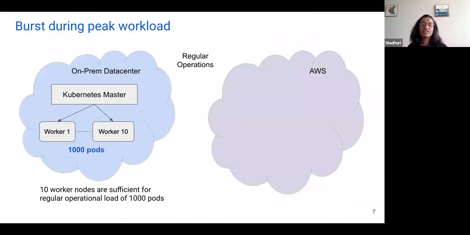One of the use cases is wanting to burst during peak workload. Let's say that you have your Kubernetes master that is deploying 1,000 pods to 10 worker nodes on an on-premise data center. You've done your capacity calculation and you figured out that in order to run your stable state 1,000 pod workload, you need 10 worker nodes on your on-premise data center. You've raised your purchase orders and configured your cluster, and everything is working fine on the on-premise data center Kubernetes cluster.